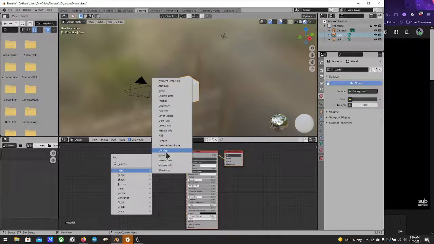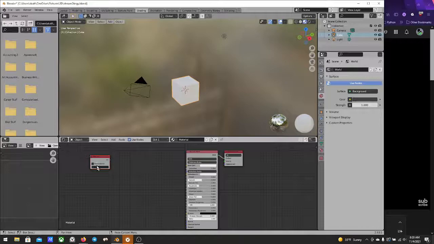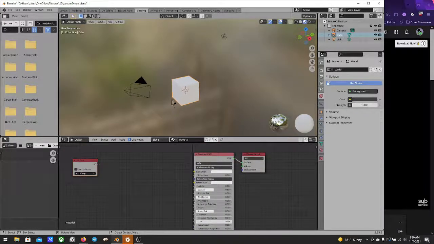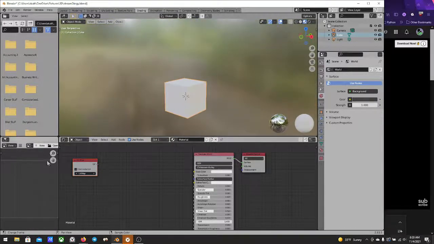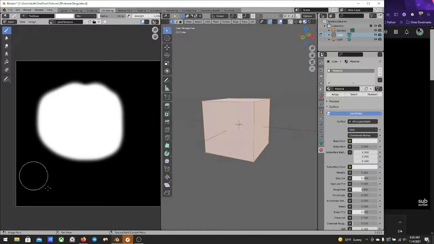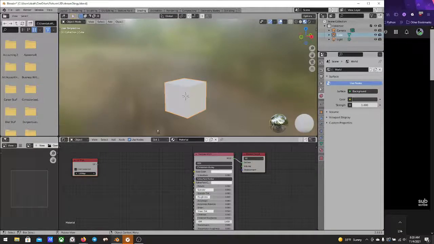UV. Click that over here. Click UV map. This default cube already has a UV map. So it's the thing that we were doing over here. This guy. This is the image and UV map. So go over here. No, over here.